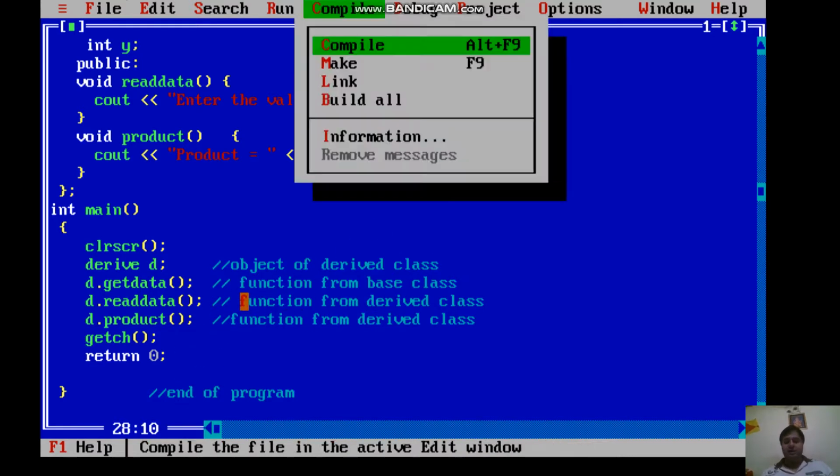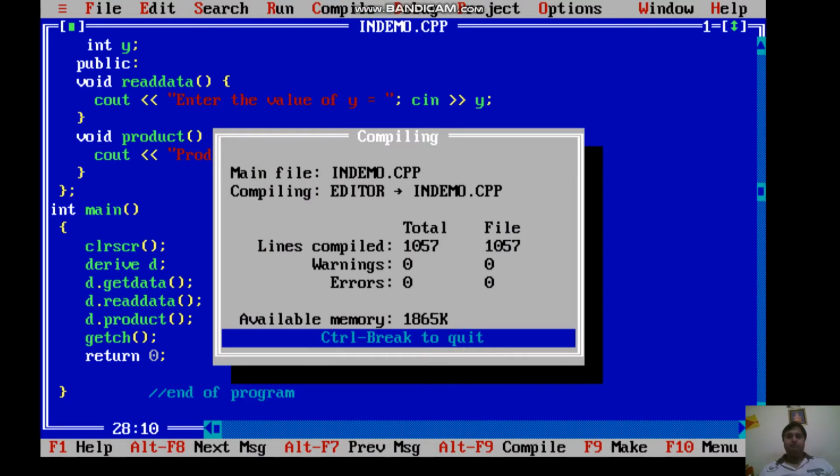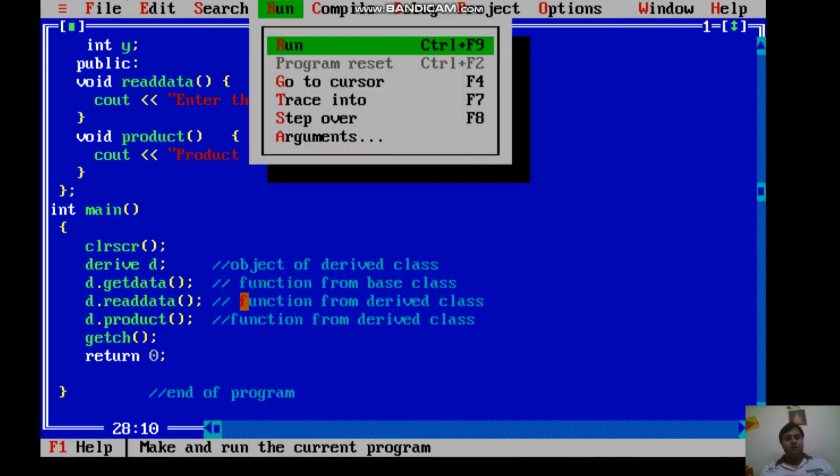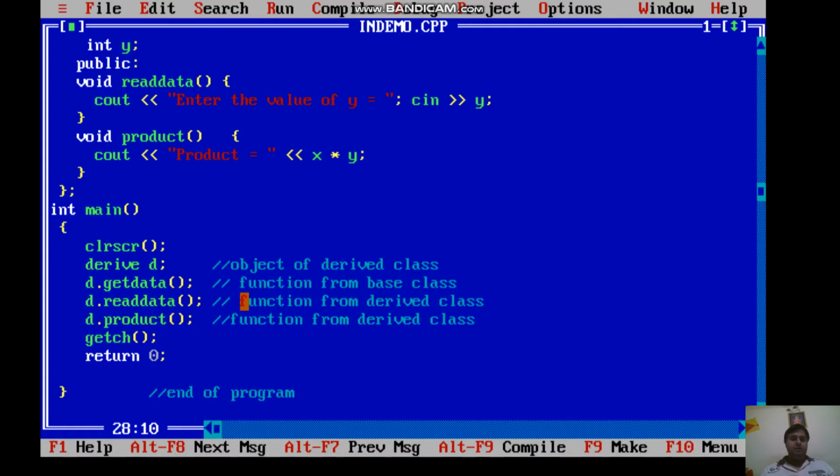Here I am going to compile this program. Yes, there is no error, and then run. Here I have to enter a value for x, then a value for y, and it will do the multiplication of these two values. This is one example of single inheritance.